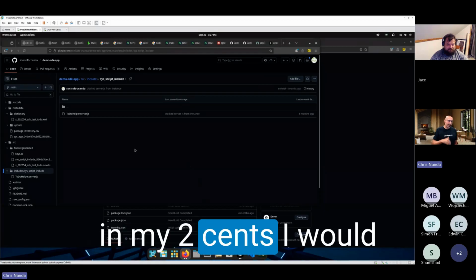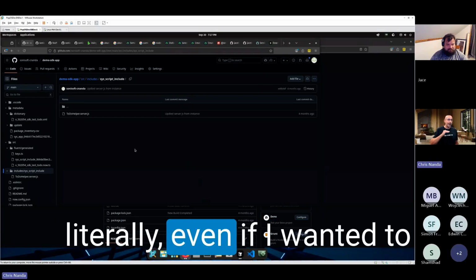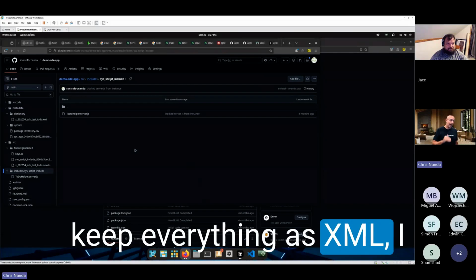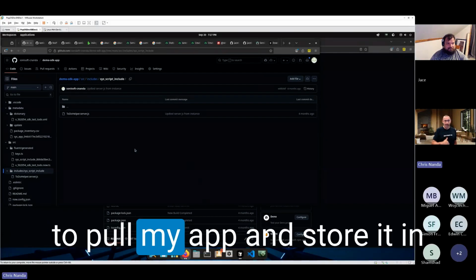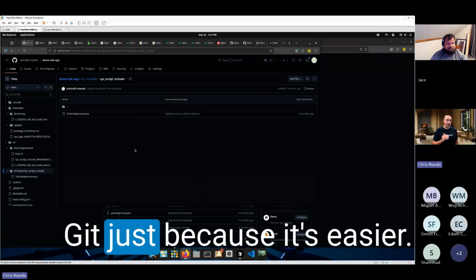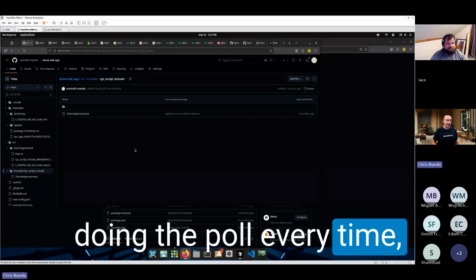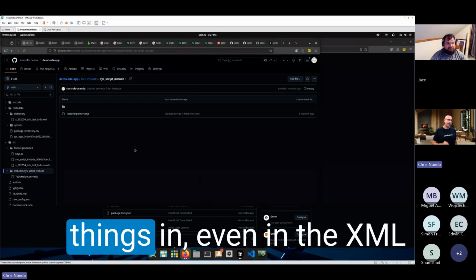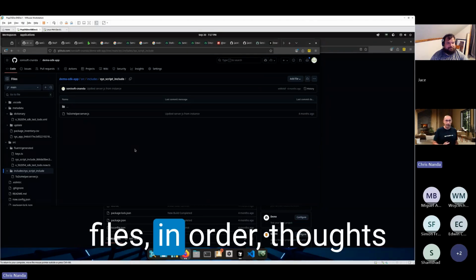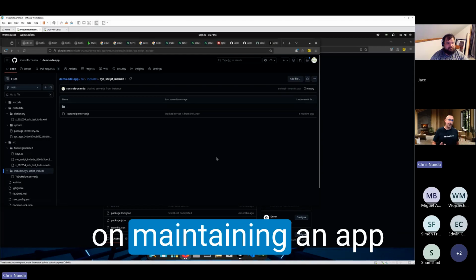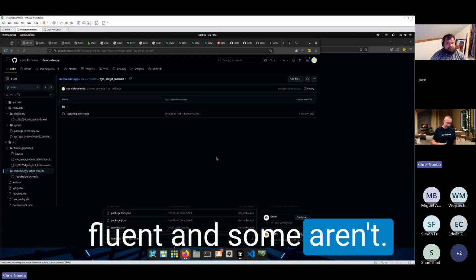In my 2 cents, I would literally, even if I wanted to keep everything as XML, I would still use the SDK just to pull my app and store it in Git, just because it's easier. And since the SDK is doing the pull every time, it will usually try to keep things even in the XML files, in order. Thoughts on maintaining an app where some devs are using Fluent and some aren't.